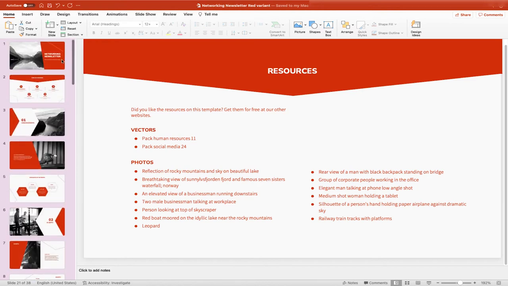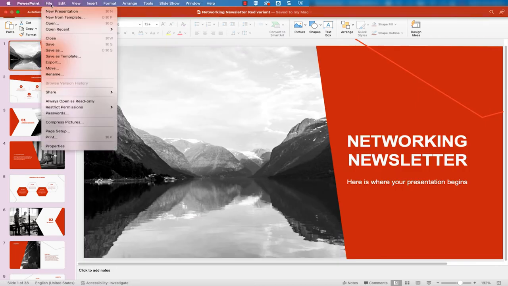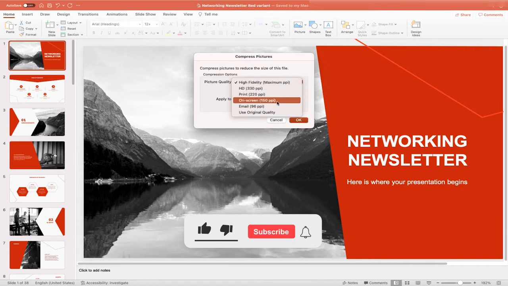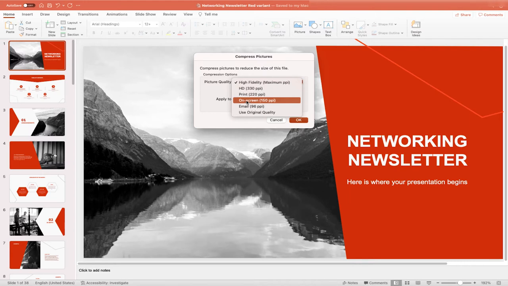What we can do though is go to the File menu at the top and then down to Compress Pictures. And you'll see that the picture quality here is sitting at high fidelity. So if we were to compress just now, it would have the highest quality possible for those images. I'm going to though choose 150 ppi, so 150 pixels per inch, which is perfect for general on-screen viewing. If you're just sending via email for review, you might even want to drop it a little bit lower.